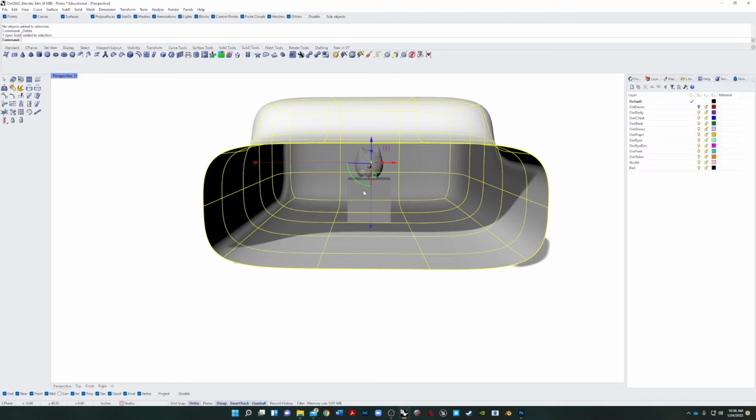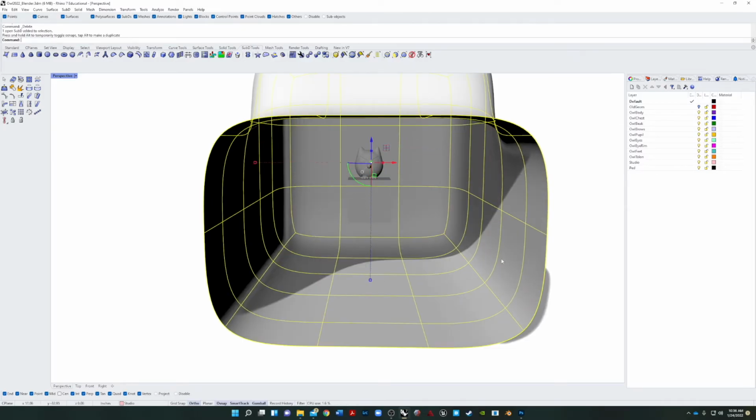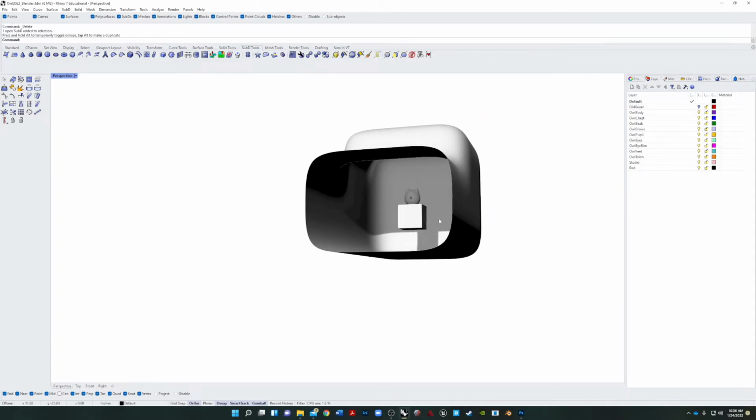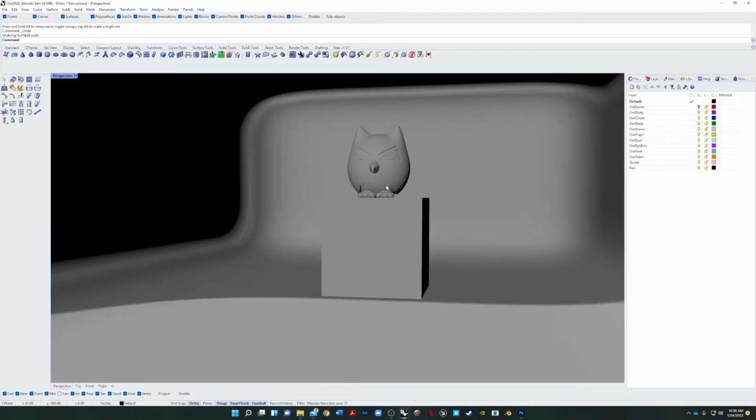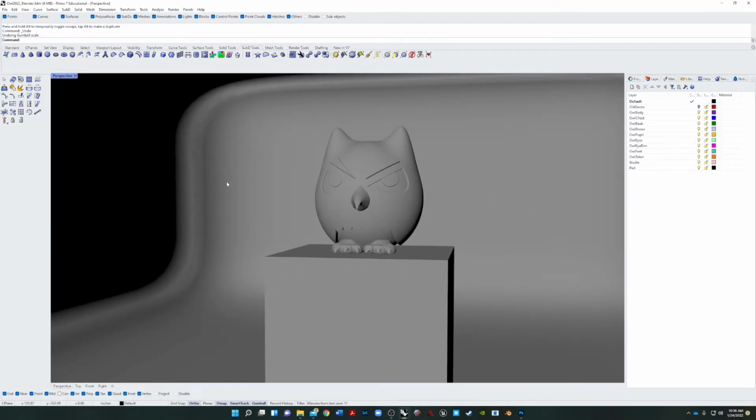And I might even scale this up a little bit. Oh, nah, forget it. It's probably fine. If not, I can always scale it in Blender. It's not a problem. Okay, we are ready to go.